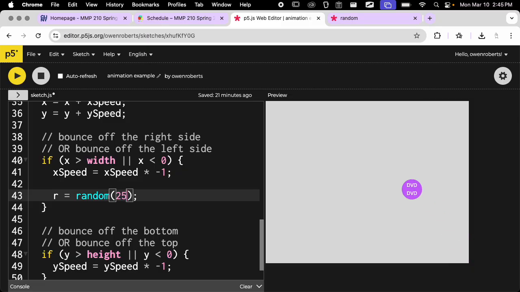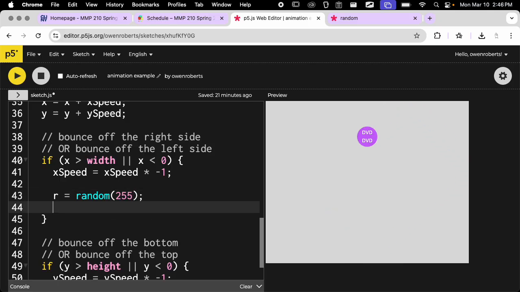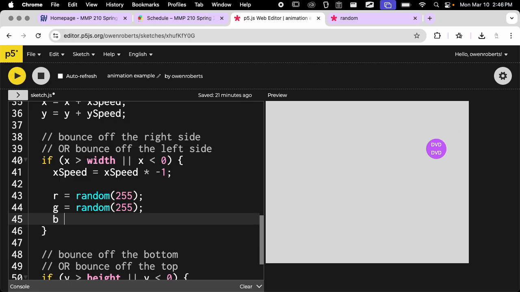So for us, if we say 255, we're going to get a random color value between 0, which is no color, and 255, which is full color. So I'm going to do that with all 3 of my variables. And now when we hit the right and left side for x, we'll see the color change. But we're not going to see that for the y because we haven't put that in our y section yet.